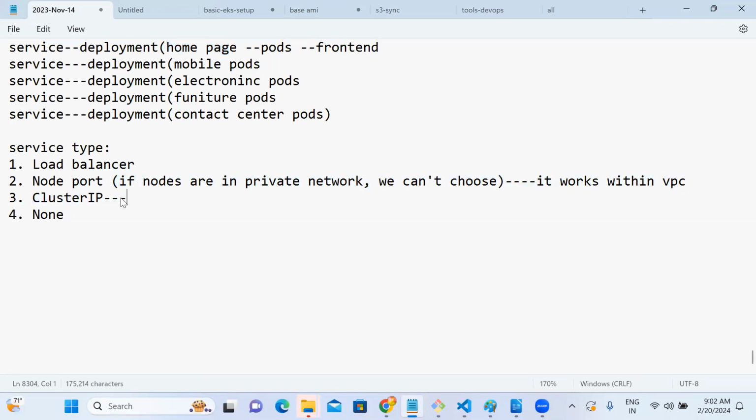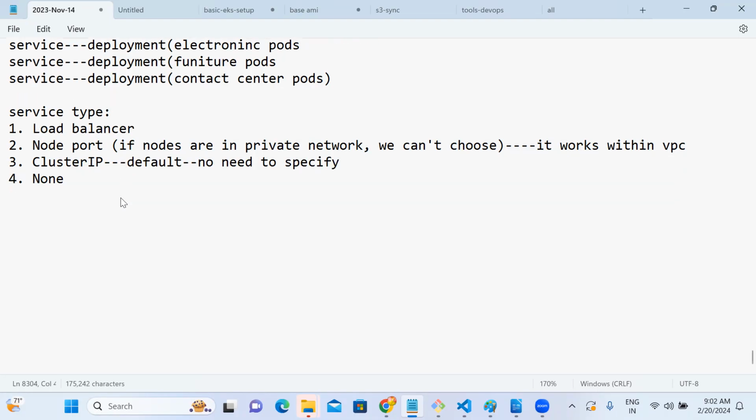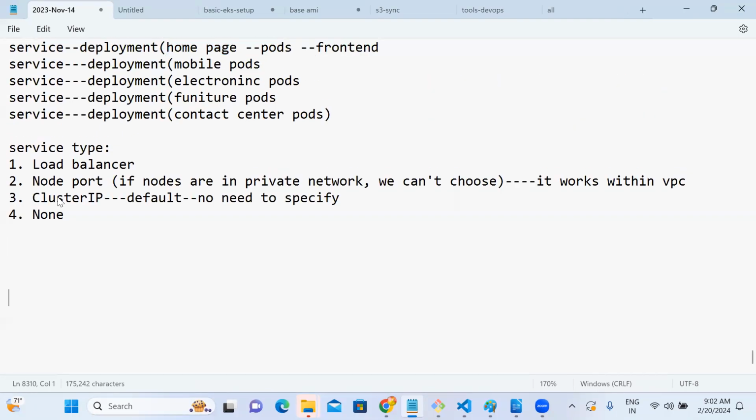Cluster IP is the default. You don't need to specify it. Now, here it is very clear. Any thoughts you want to ask on it?